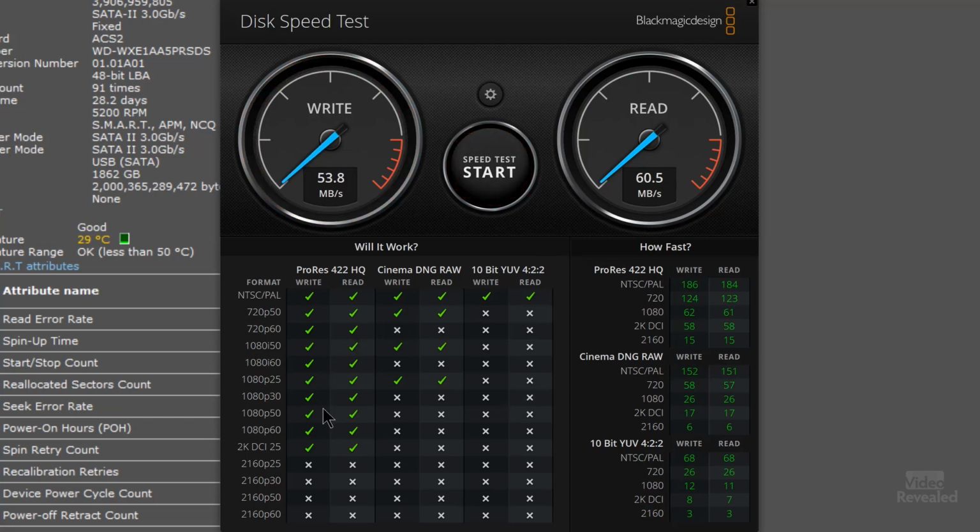And you'll see an indicator down here of what it thinks I can play back. So it thinks that I can write and read ProRes 422 all the way up to HD. It thinks I can do 2K. I doubt it. It thinks I can do Cinema DNG. It thinks I can play all these back. And that's with one stream. As soon as I start adding more streams, this is the 5400 RPM drive. It's not going to work.